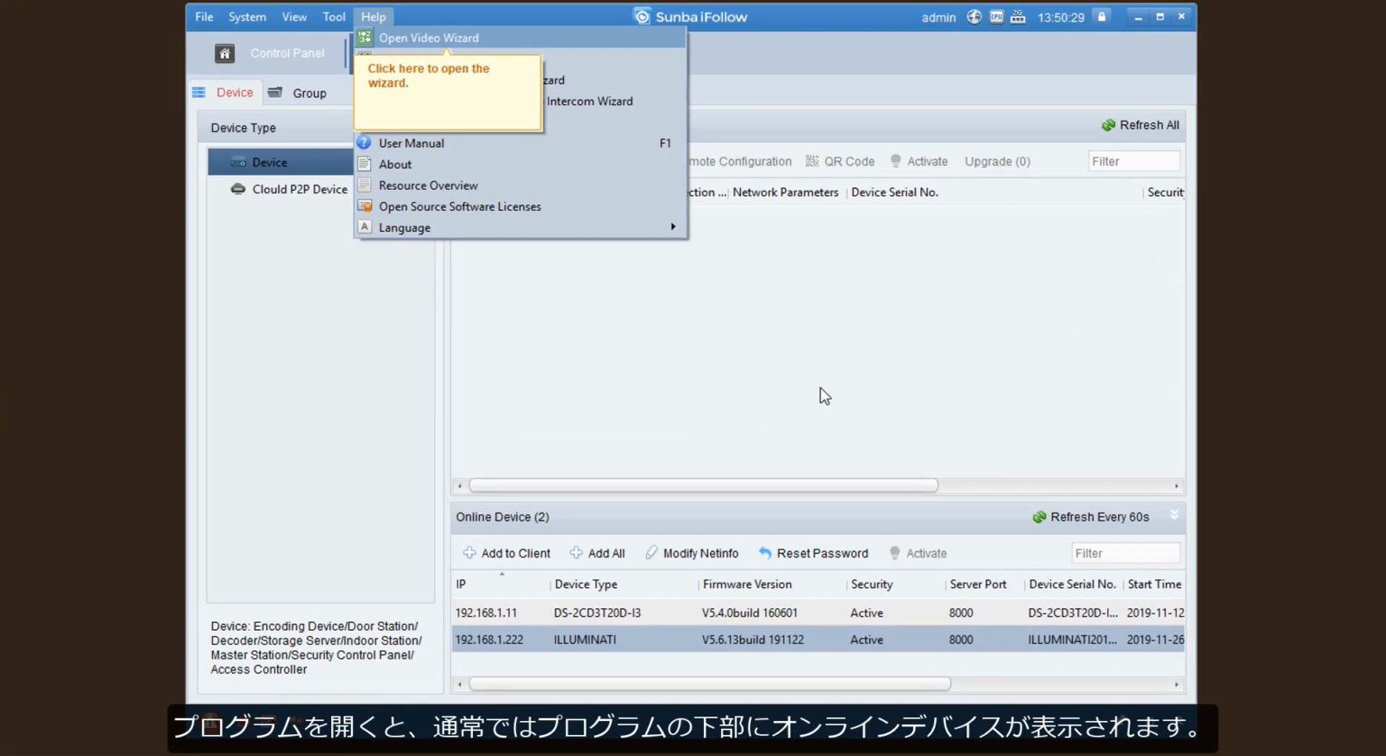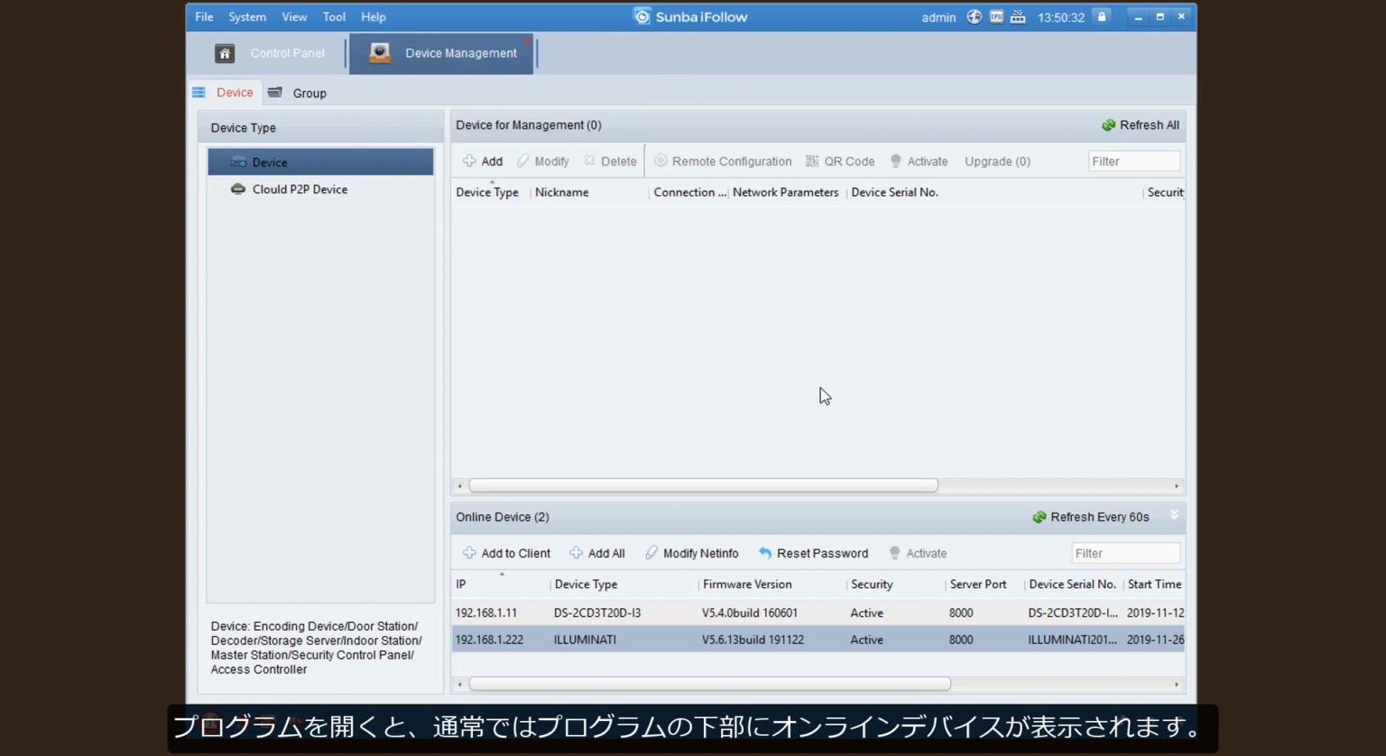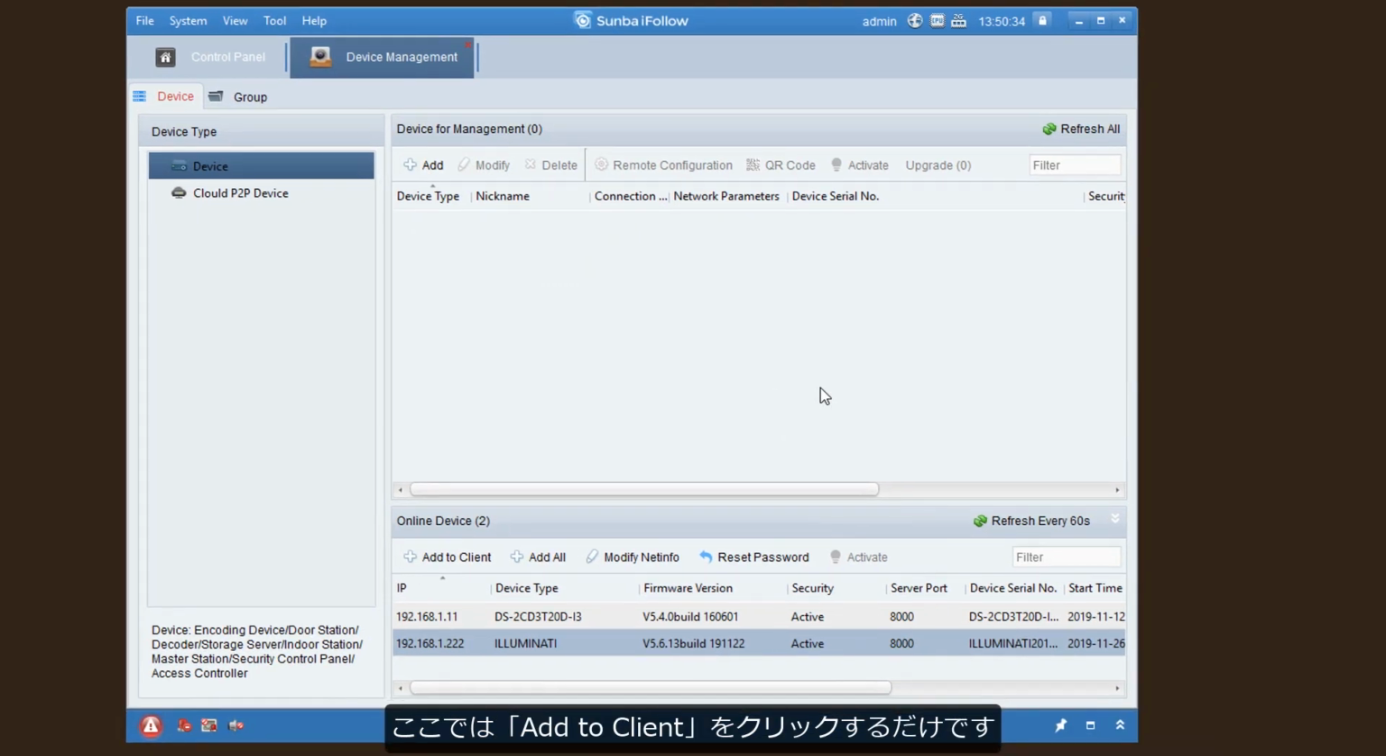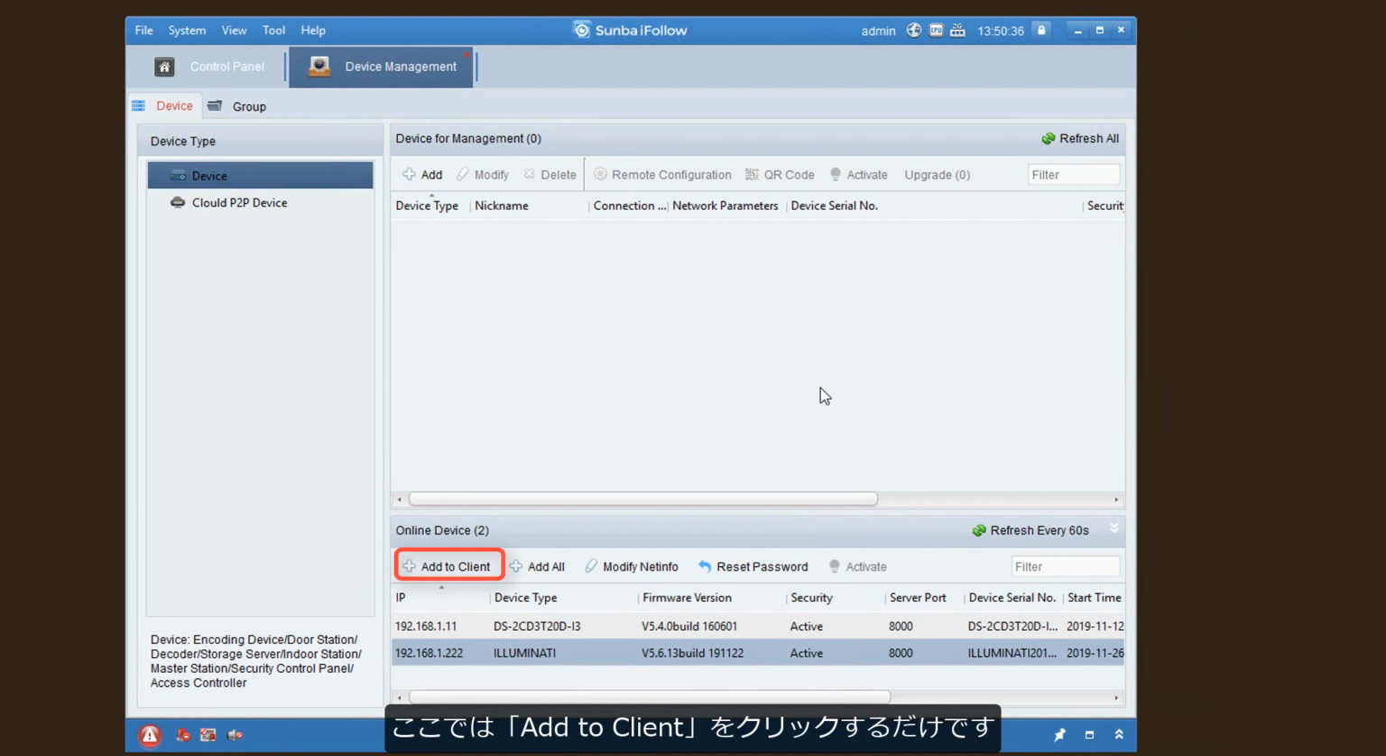Now we'll get into the program. We should typically be seeing online devices from the lower section. And you can just click Add to Client for the next step.